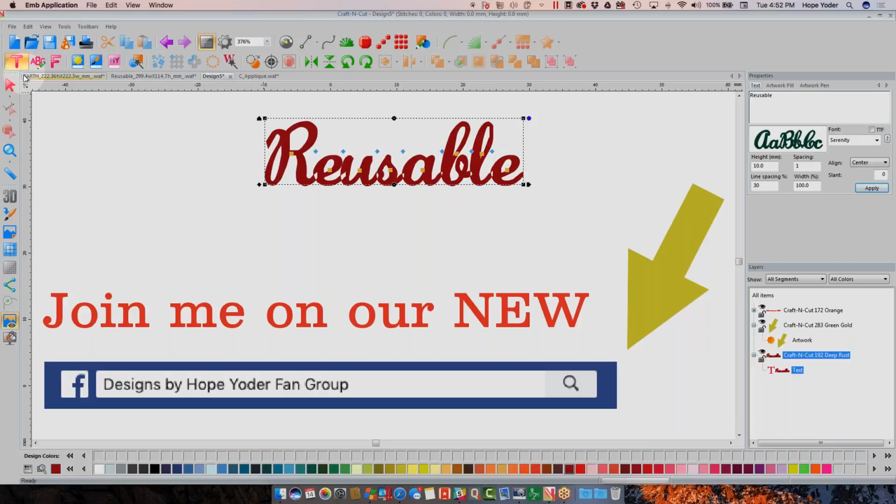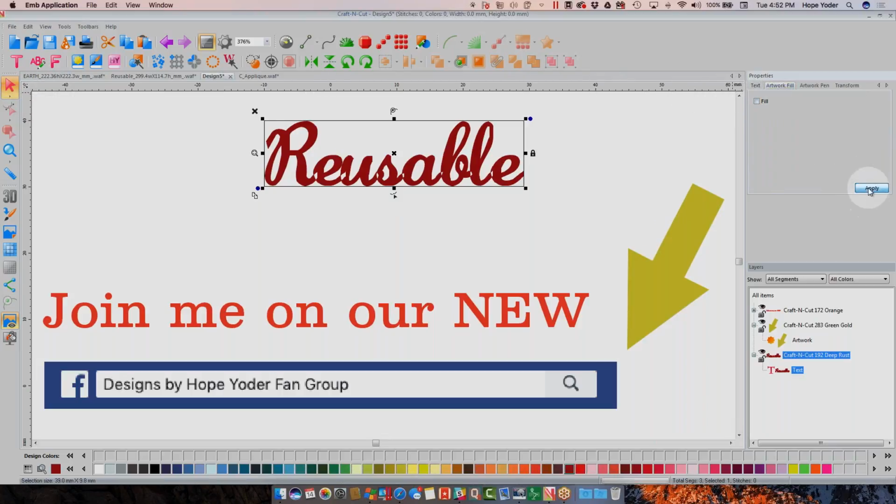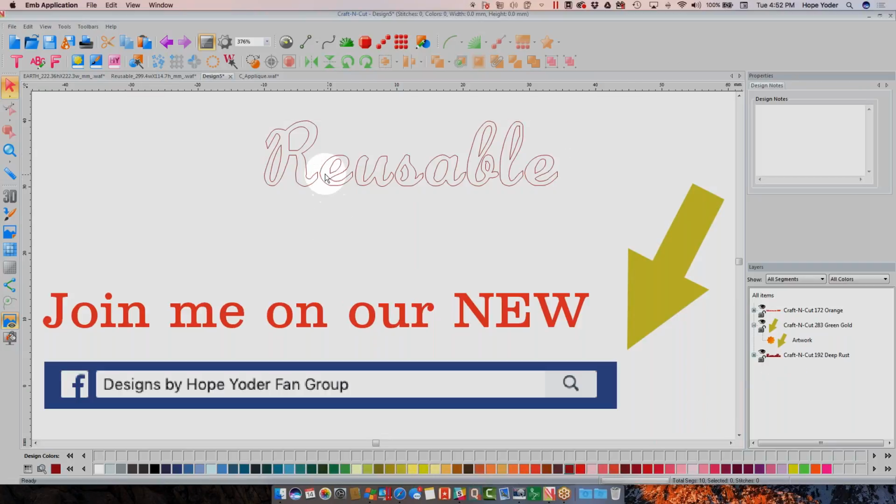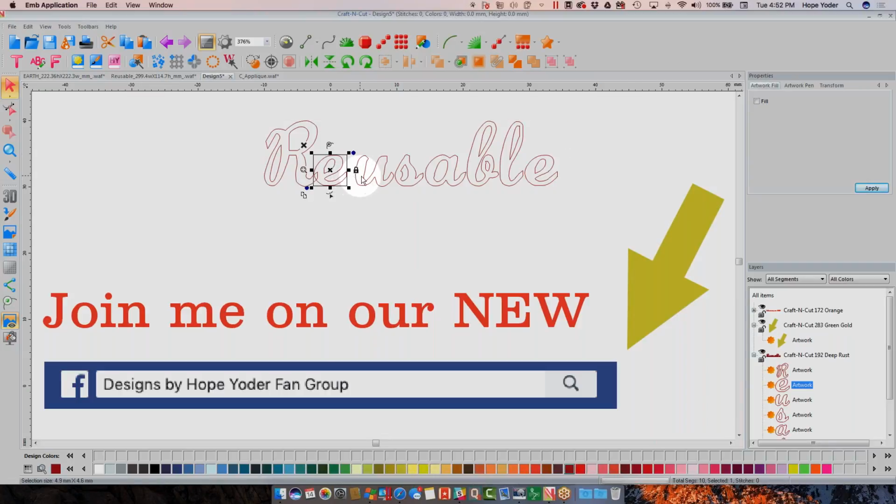Next, I'm going to get out of my text mode by selecting the Select tool. And when I do that, if I unfill this, you can see that this has jumped back the way it was. So I'm overlapping those, and I'm going to right-click to break up the text. Now I can move these all so they overlap however much I want.